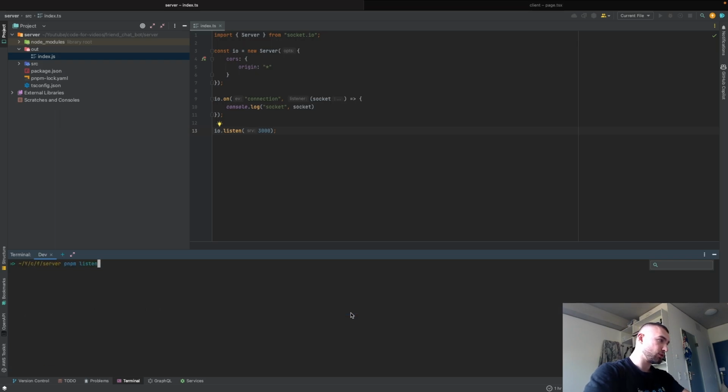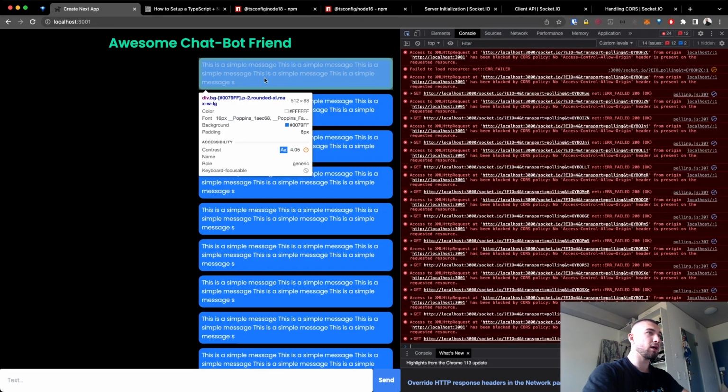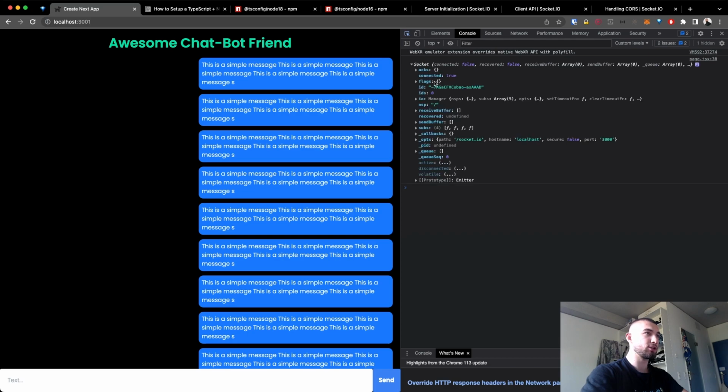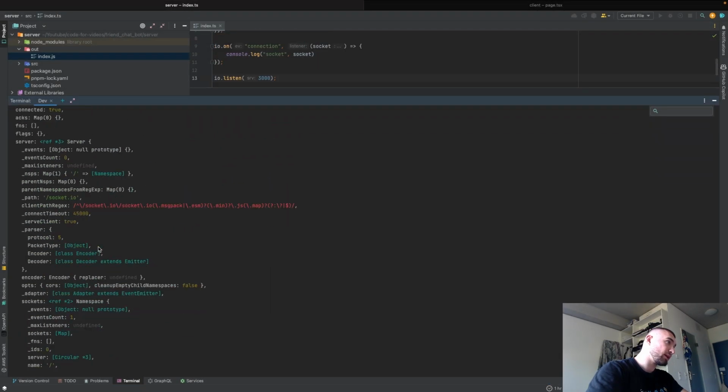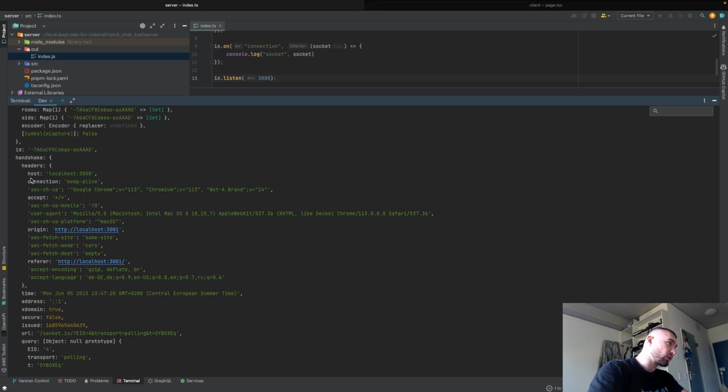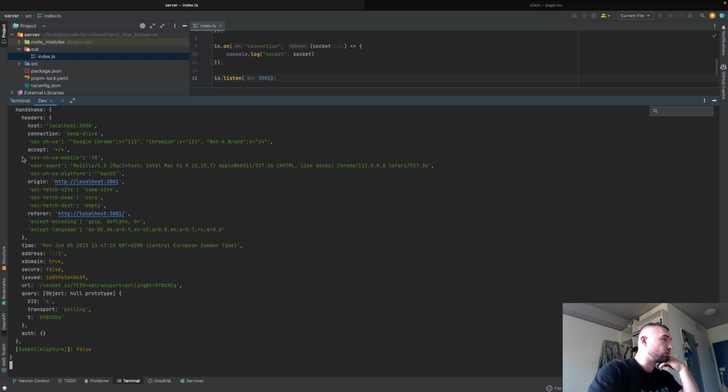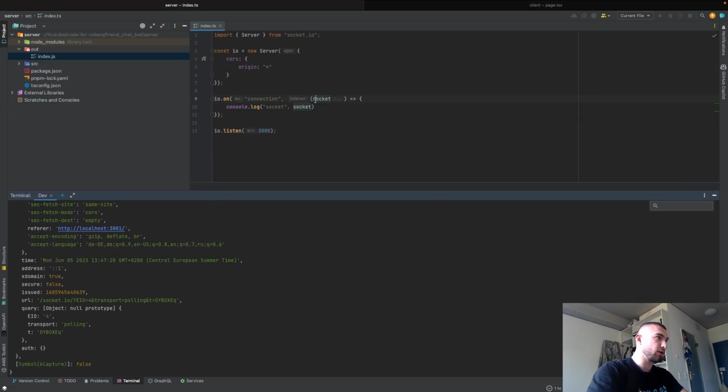I should restart, and now let's try again. Yes, as you can see, we are connected to the server, and if I go back to the server, you can see it logged out our socket connection object, right? Which is pretty cool. You can see the handshake, you can see the headers, the host, that's what we are as a server, and you see different types of headers here. The origin is the front end, the client is running on 3001, sorry, which is nice. So yeah, it works pretty nice.